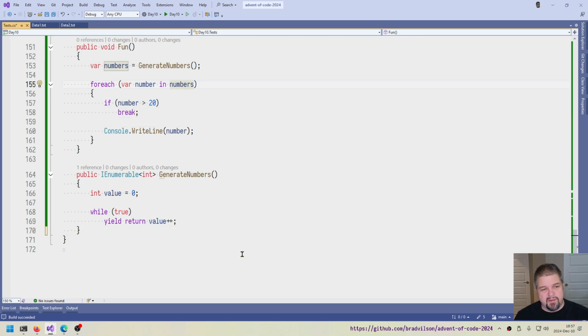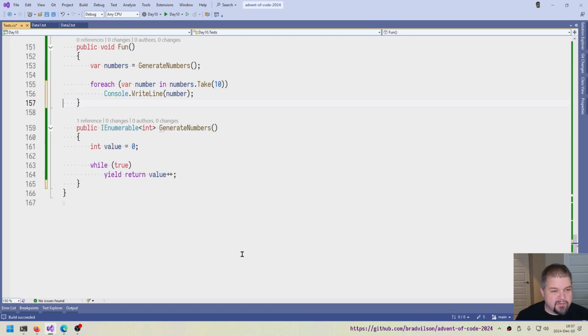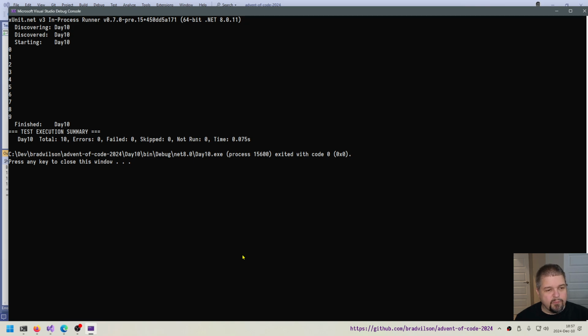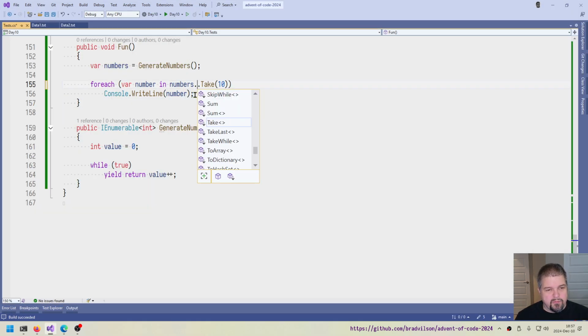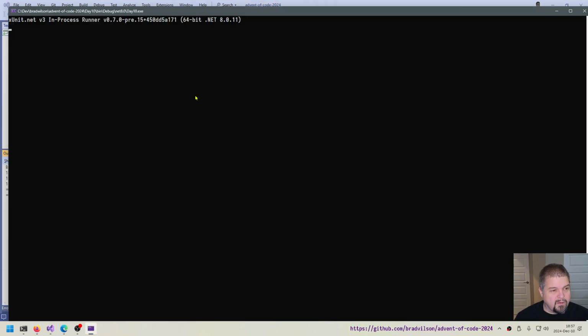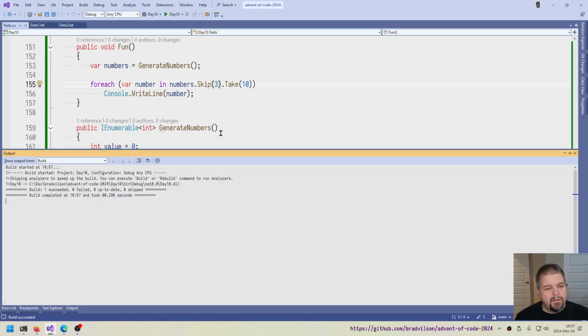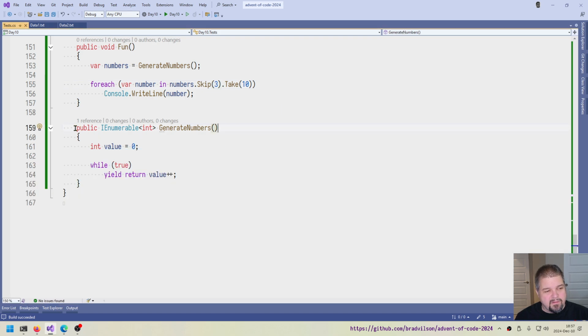And there are other mechanisms in LINQ, like, for example, Take. So give me the first 10 numbers, right? That's what Take says. Give me 10 numbers and then stop. So that's 0 through 9. Skip the first 3. All right, so now we got 3 through 12. So there are mechanisms in LINQ to take these things that we would never be able to store, every single number ever, in memory. But that's okay because this IEnumerable combined with yield return is allowing us to return one number at a time and not the whole thing as a massive list.